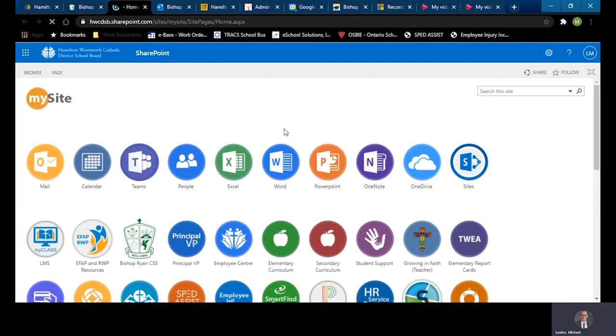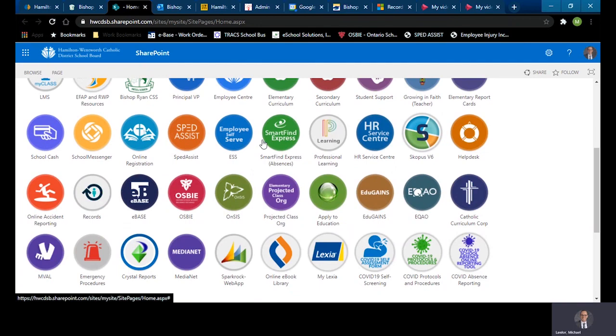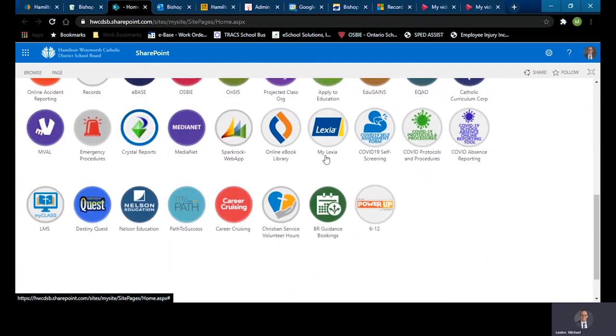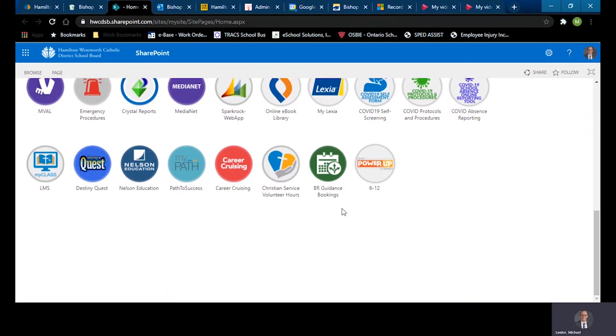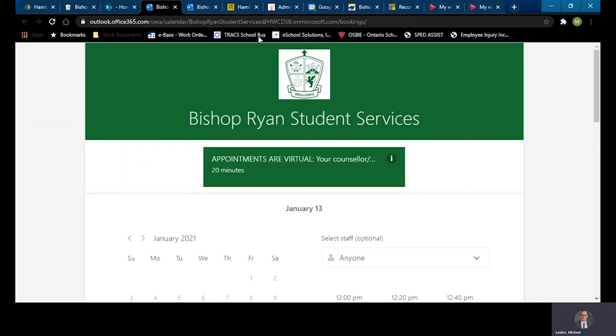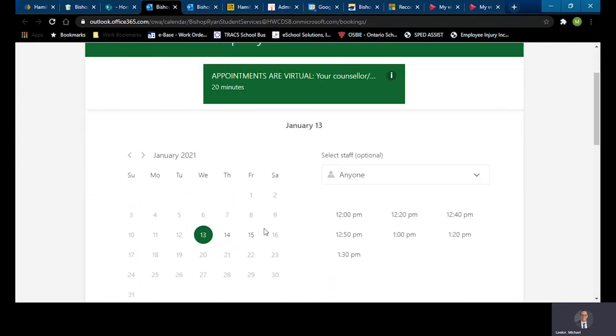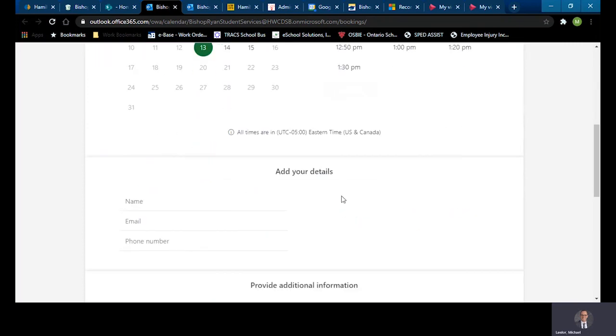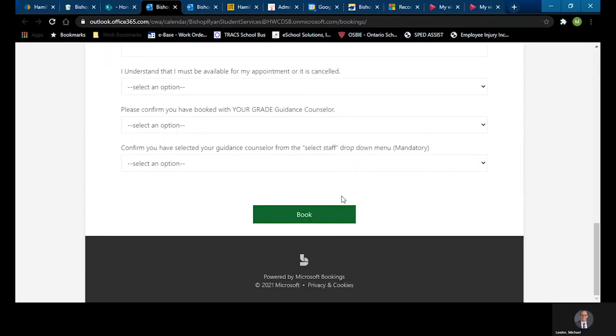And I'm already logged into my site. I go to the desktop on my site and I scroll towards the bottom. I probably have a lot more icons here than you do. But you'll notice that both in mine and in yours towards the bottom, there's a big green icon with a calendar, guidance bookings. If you click on that, here you are again brought to the bookings page. And you would just repeat the steps that I showed you earlier by selecting your time and your date and your counselor, and then providing information.